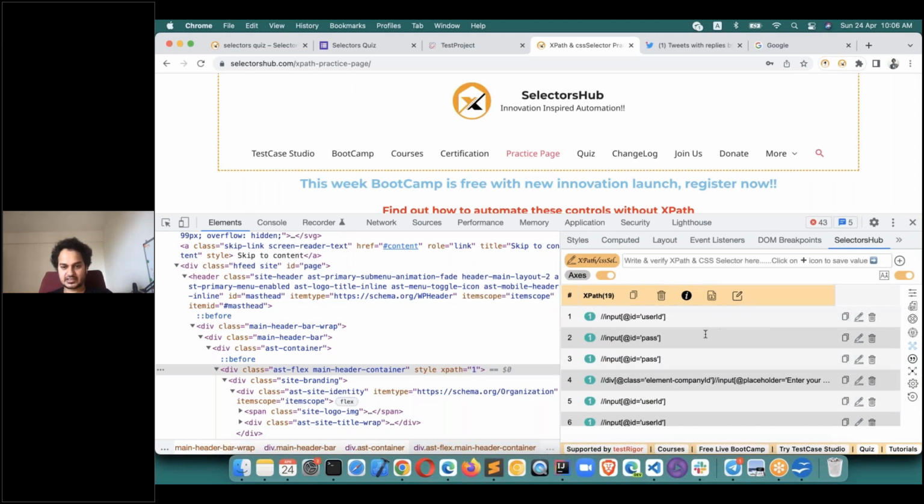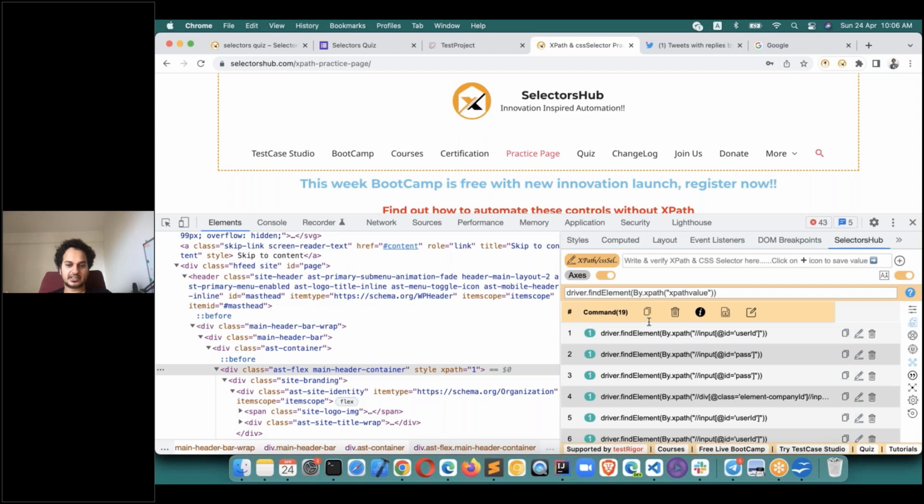And if you have verified all the XPath, okay, but now how do I replace them in my code? Will I have to copy and paste one by one without the command? No. You can turn on this command and you get all of them with the command. You can simply copy this and paste it in your code. So this way you can save a really huge amount of time.